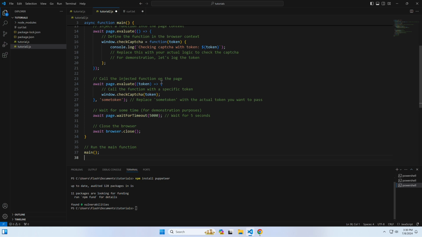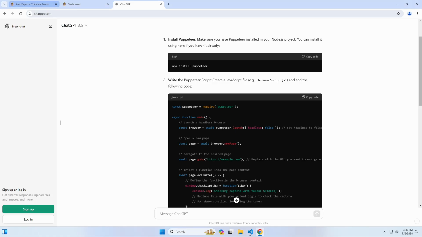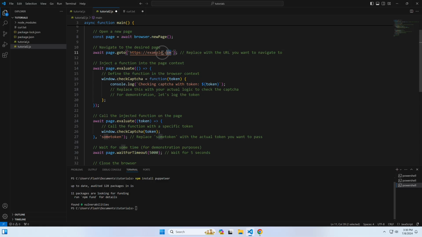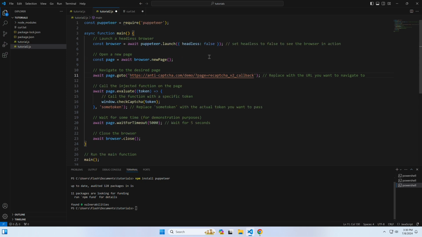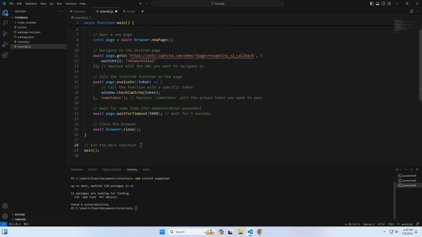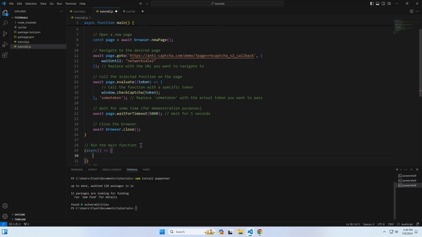The code needs some tuning. Probably if you are more specific and use the latest version of ChatGPT, you'll get better code. Let's replace the page address with ours and remove this injection code because the checkCAPTCHA function is already defined. Also, let's instruct Puppeteer to wait till the page is fully loaded. And add an asynchronous call of the main function, so that the script will actually wait till all functions are finished and doesn't exit immediately.